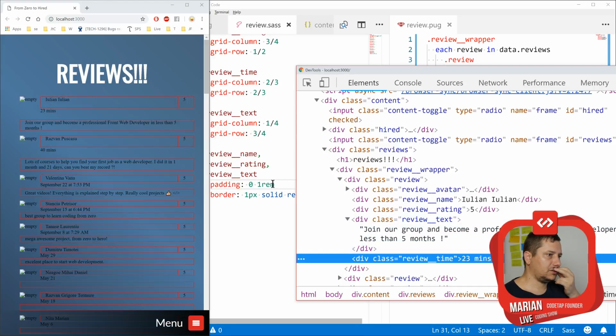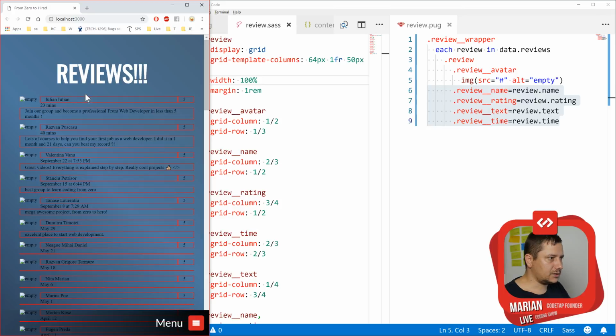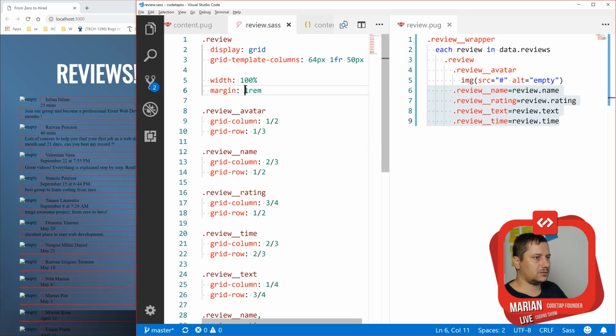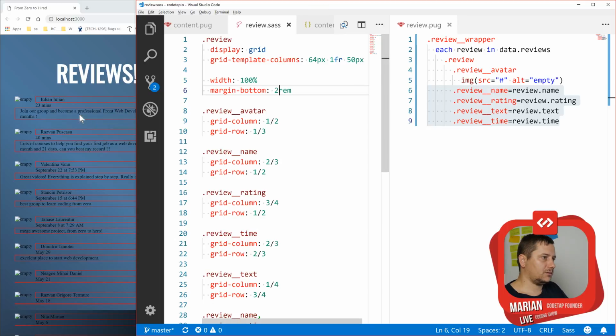Okay, what about if we do here, what about if we just remove it? Does it still work? Well, it does, and I'm kind of happy with it like that. Maybe some more margin bottom, 2 rem. Yeah, that looks cool.